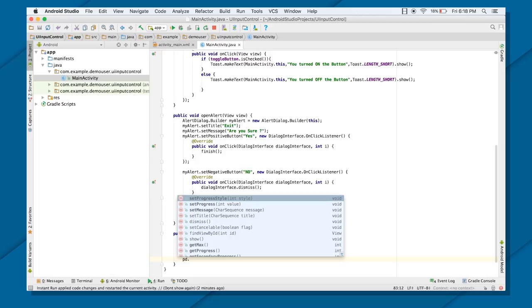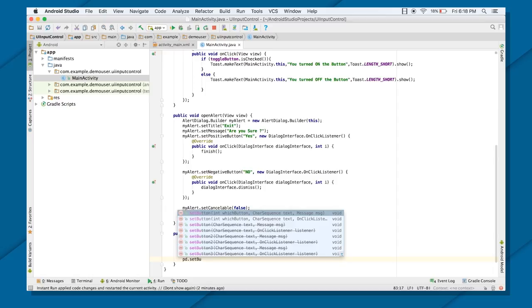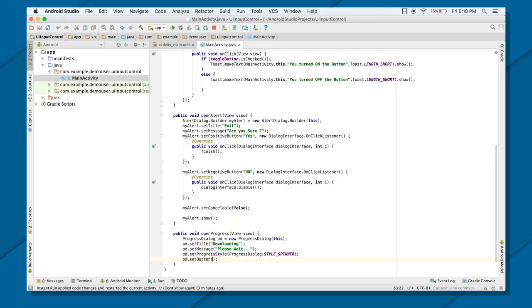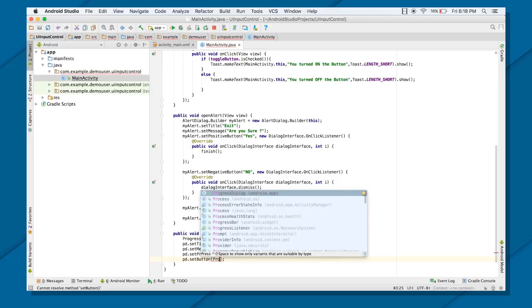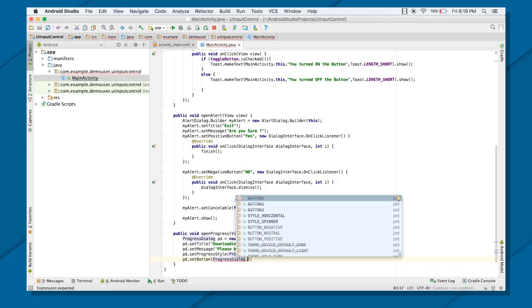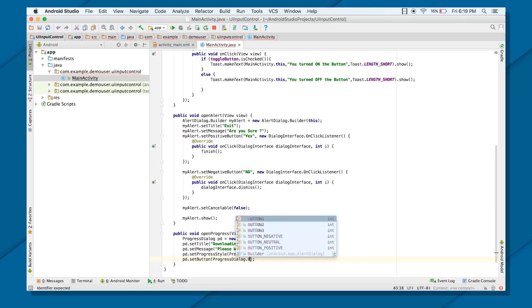So next is to set the button. Again, here the button can be set in three ways: button positive, button negative, or button neutral. So the way we set a button in a progress dialog box is slightly different. We have only one method, set button. Now we have three arguments. First argument is to tell what kind of button you are trying to set. So that is progress dot, let's say, button negative or button positive. So it's up to you which kind of button you want.